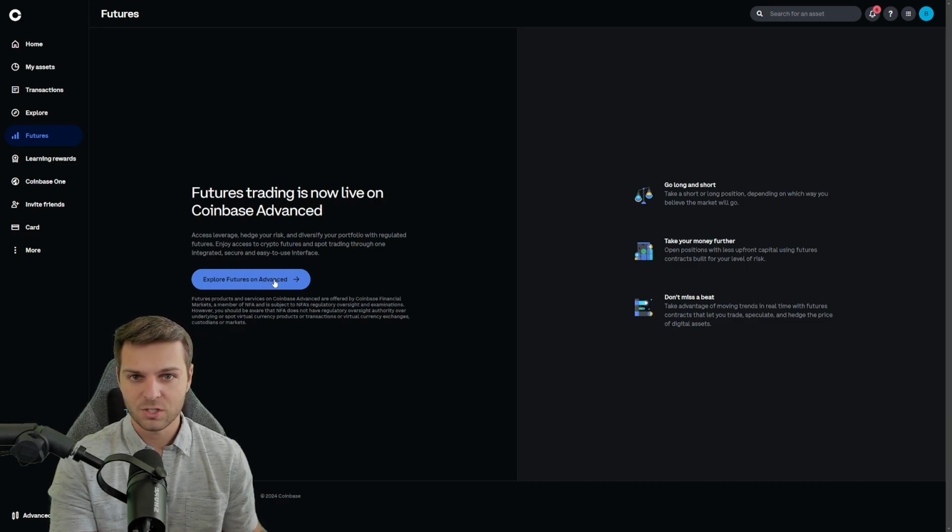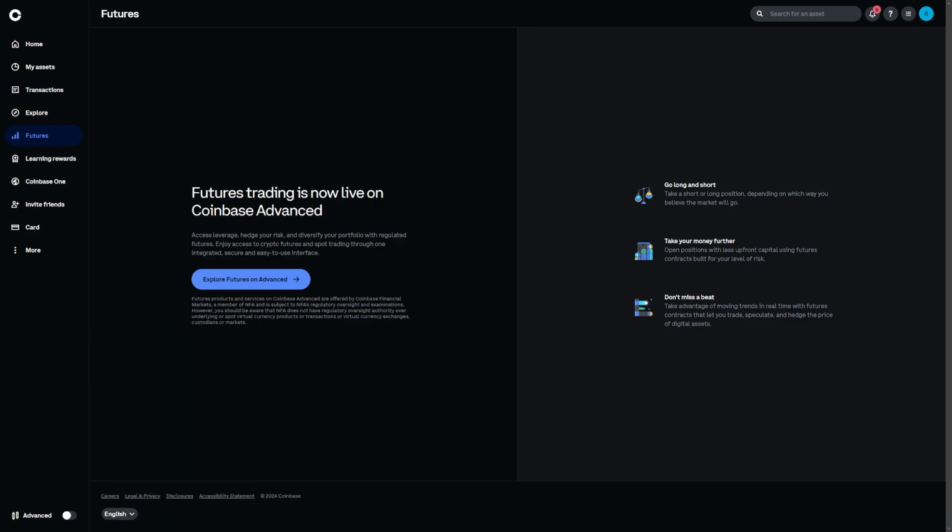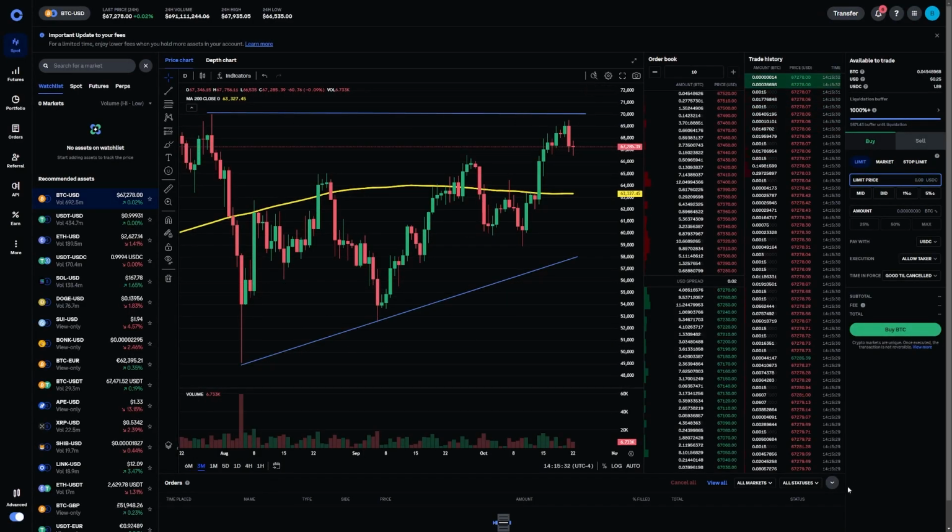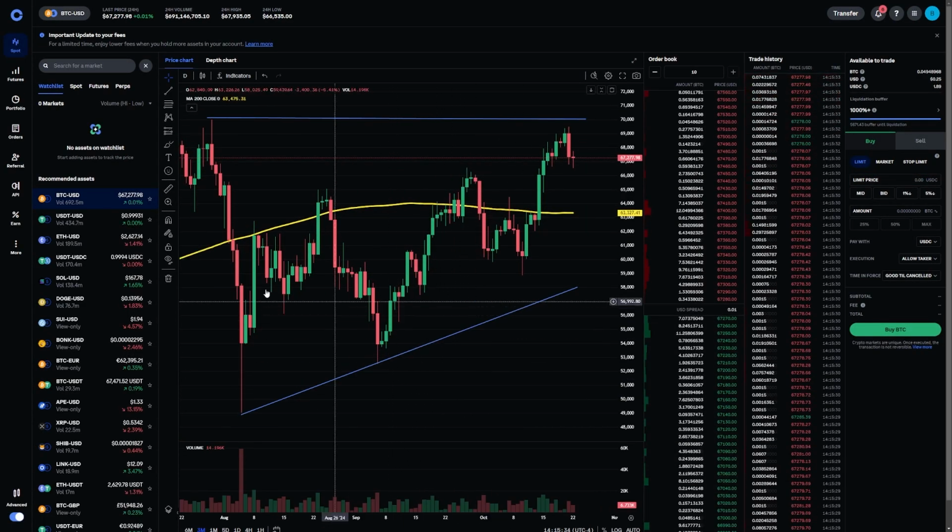Now, for everyone that is ready and already approved, the next step here is to either explore futures on Coinbase Advanced, or I think the easier way is to just go right down to the bottom left-hand corner of your screen, and I'm going to remove my face out of the way here. If you click on the Advanced option at the very bottom left-hand corner of your screen, you're going to be brought over to the Coinbase Advanced interface, which is going to be looking a little bit different from what you're used to.